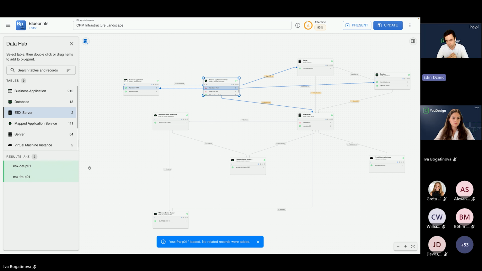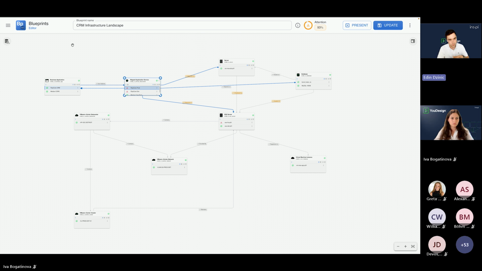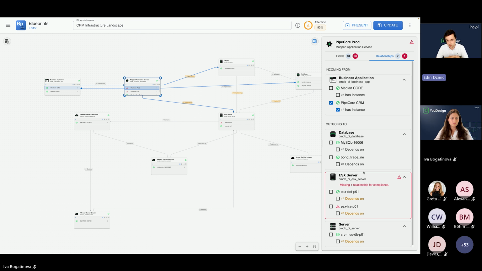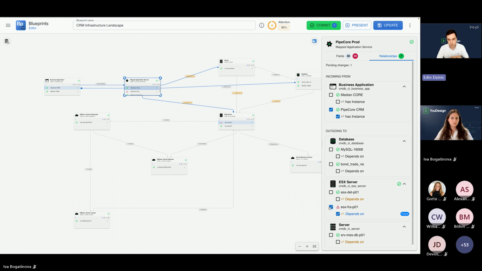And as I said, this will expose a cascading problem because it seems that this ESX server itself is not compliant, but let's take it one step at a time. So if I go back to Pipecore production, I just want to connect it to its appropriate server first. Again, I can see that even though I'm connecting it, the server itself is not compliant. But let's first, like I said, fix one problem at a time. So I'm going to connect the production to this server.